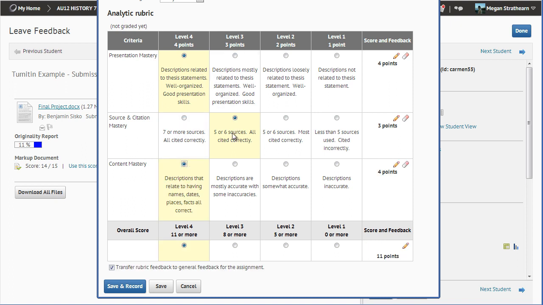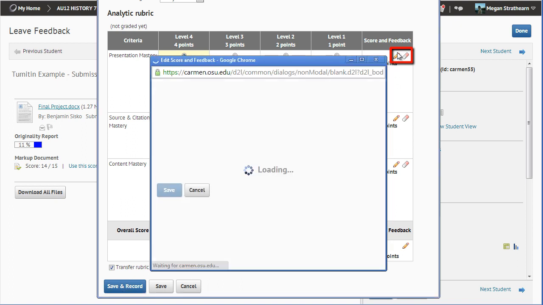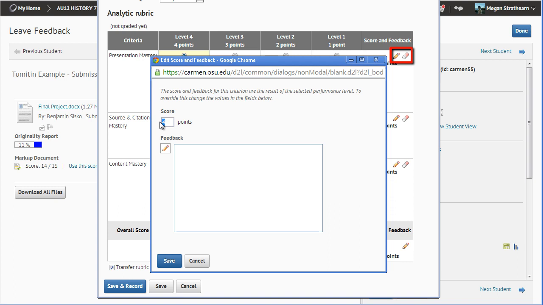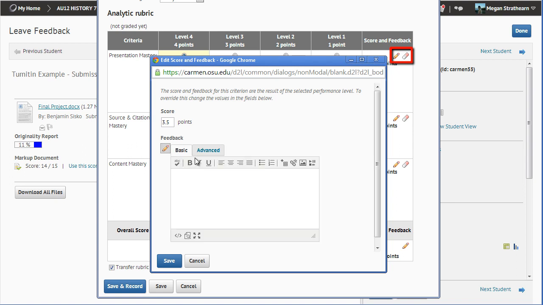Once you click the radio button, a little pencil icon and an eraser icon appear in the score and feedback area. If you click the little pencil icon, you can customize the score you would like to give your student, and you can also leave custom feedback that is attached to the criteria. Now when you're creating rubrics, you can also create standard feedback that the student will only see after you grade the assignment. And then click Save.